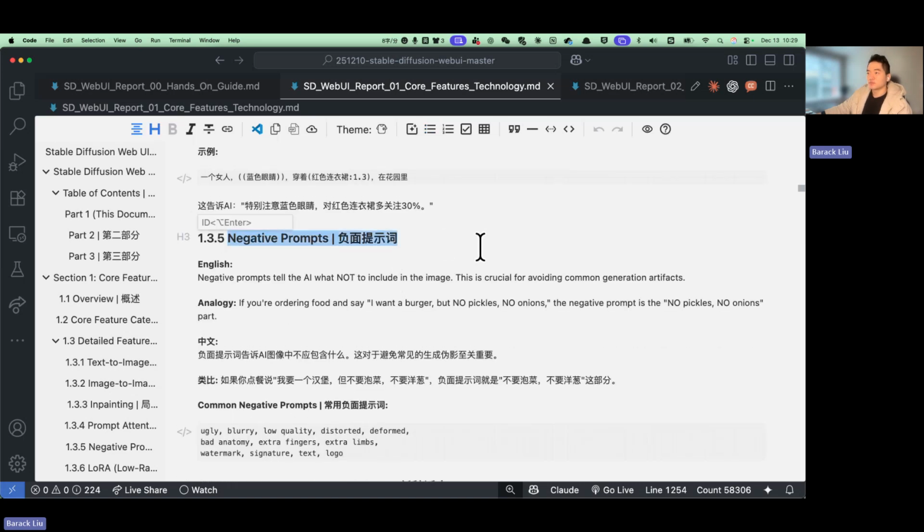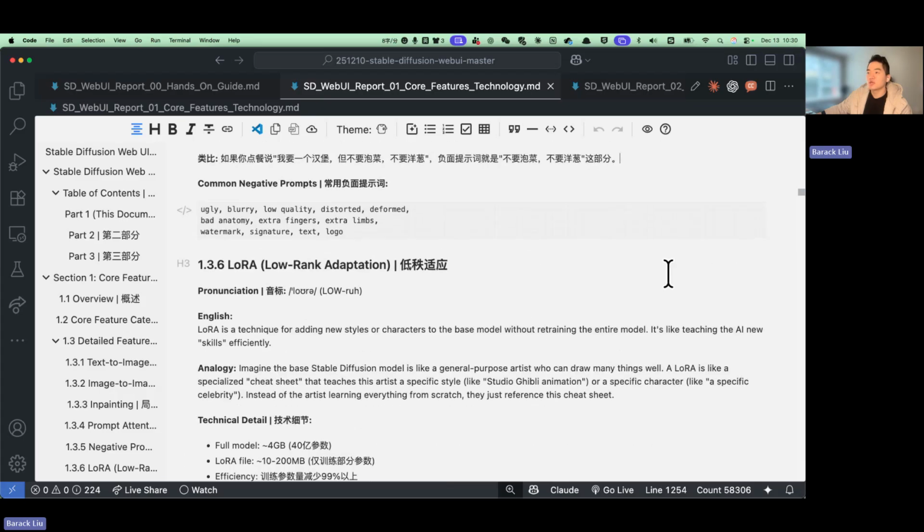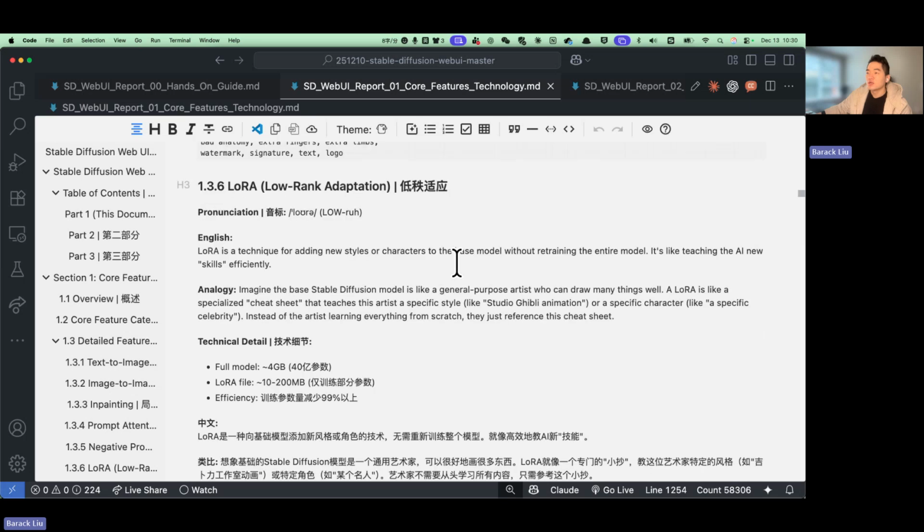Negative prompts. Negative prompts tell the AI what not to include in the image. Right, makes sense. This is critical for avoiding common generation artifacts. Makes sense, makes sense. Low rank adaptation, what's that?